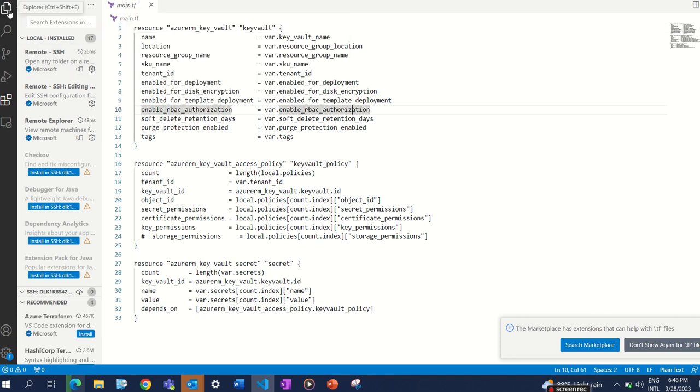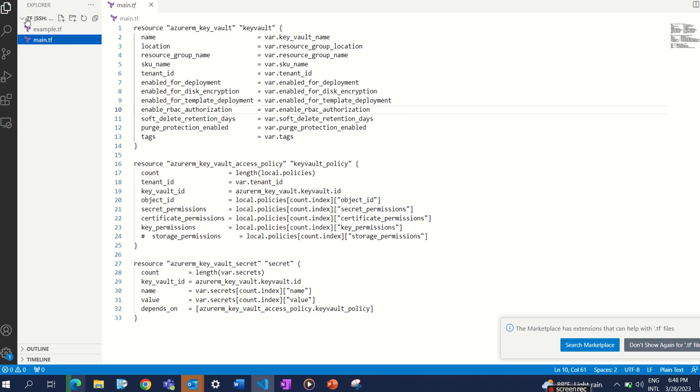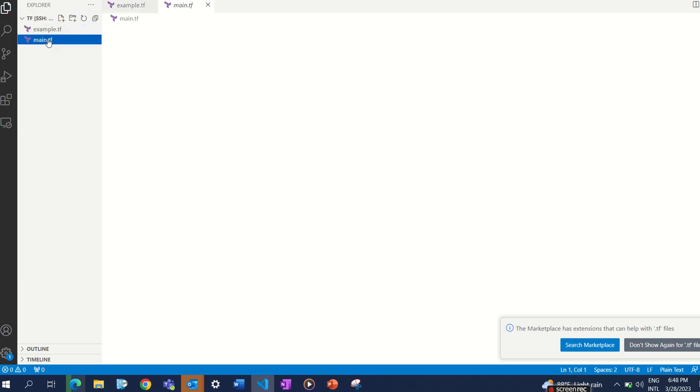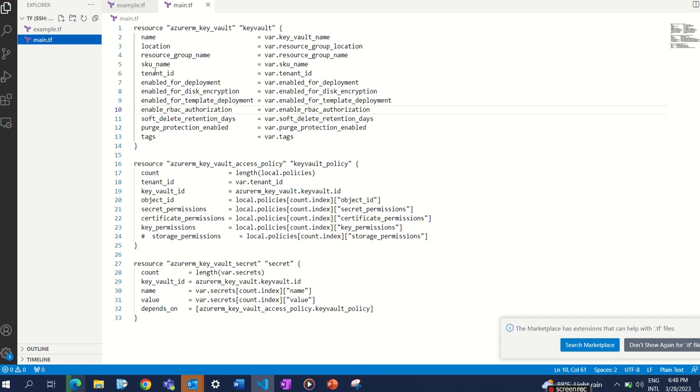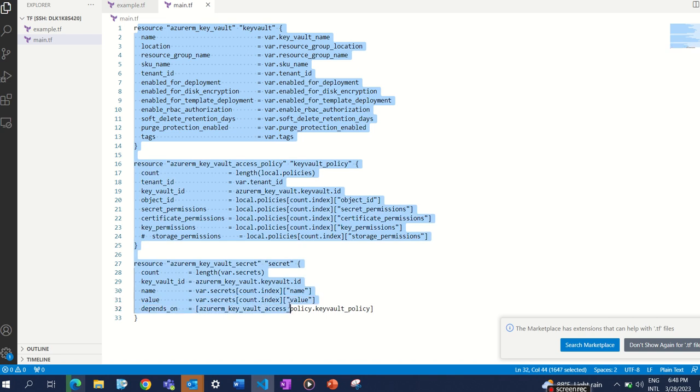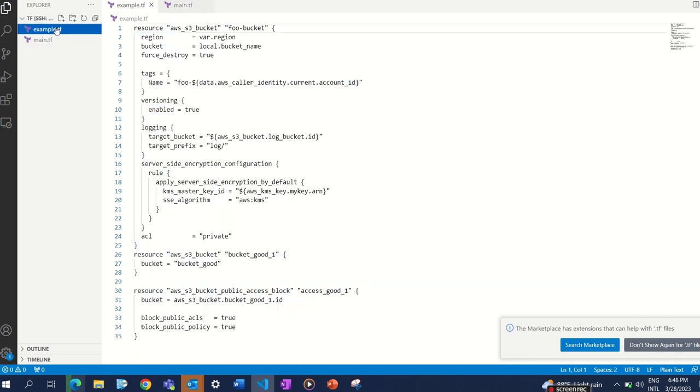Okay, so the next thing is, I have created a folder containing some Terraform tests, right? So you also can create some sample Terraform files like this. There are plenty of resources available in Google, so by referring to those things, you can create a sample Terraform like this. I have created two files.